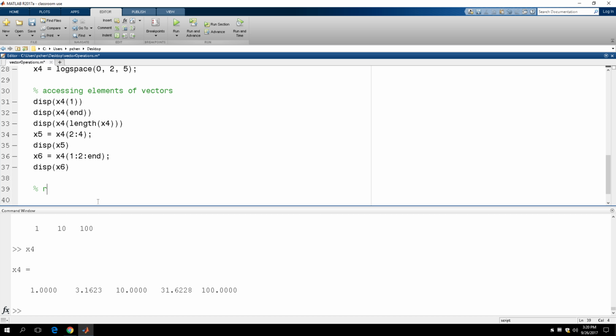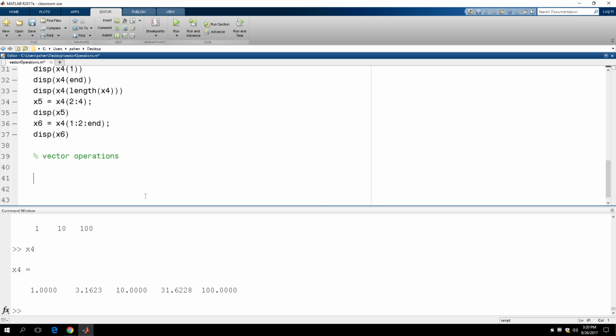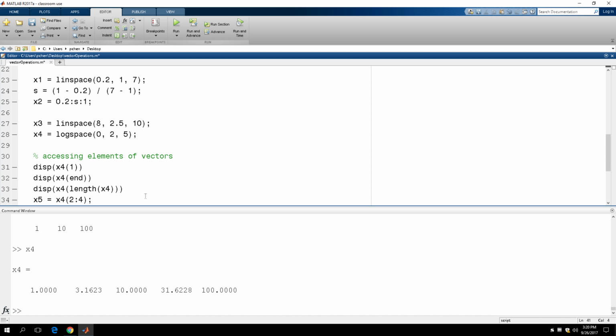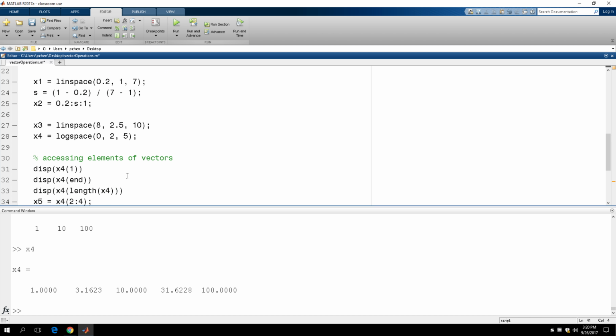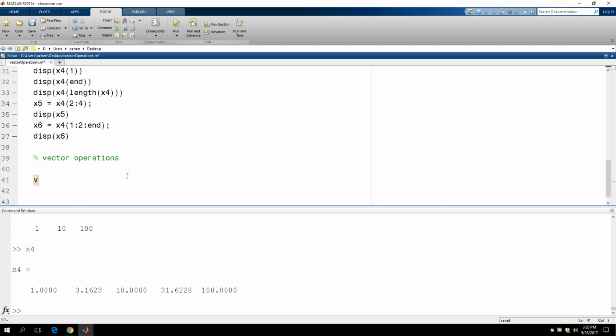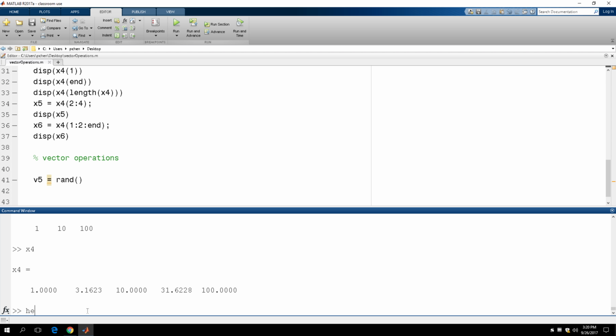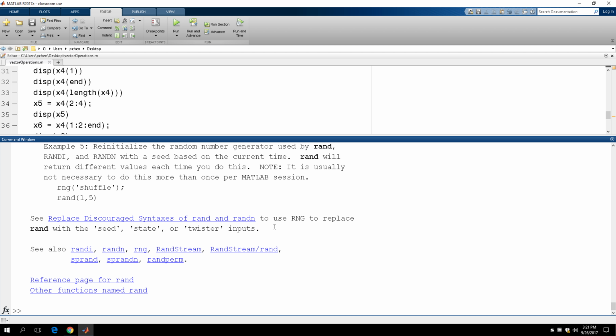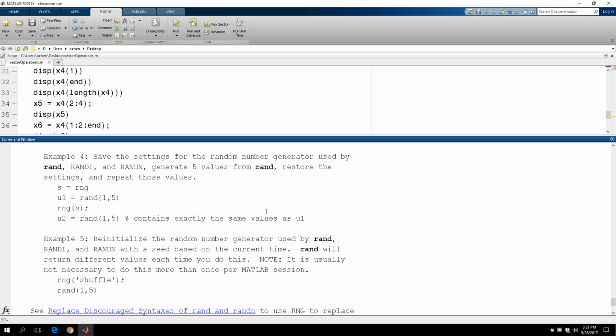No, it's not a good idea. It's called vector operators, right? So let's say v2. We have used the v2 already. Let's use v5. v5 equals rand. rand is again a MATLAB intrinsic function, right? And if you would like to try help rand, you will be able to see what this rand function can create, right?